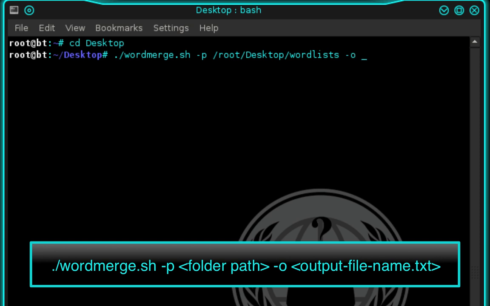And then we're going to specify the output file. So you can call yours whatever you like. I'm going to call mine mergelist.txt. You can also use the .lst extension if you prefer. Once you've done that, go ahead and press enter.